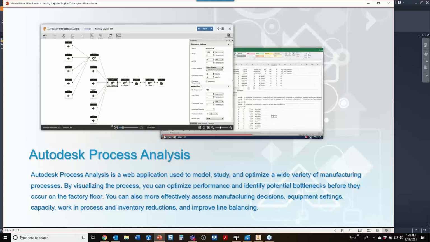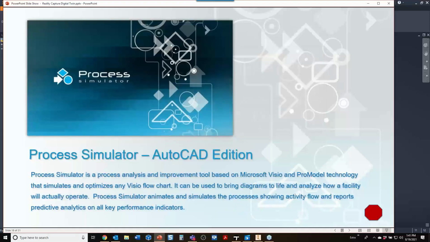Now, just in the past few weeks, there's a tool called Process Model, or ProModel. They introduced a new version of their tool that works right on top of these AutoCAD drawings made of factory assets. It's called the Process Simulator, the AutoCAD Edition.